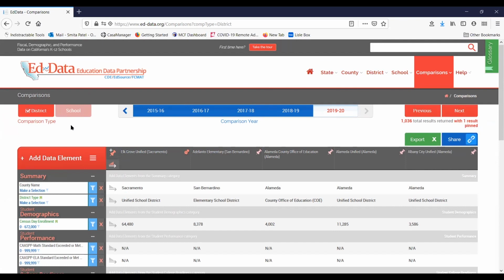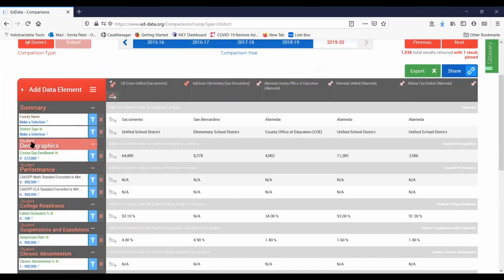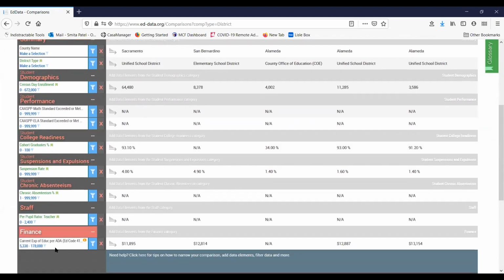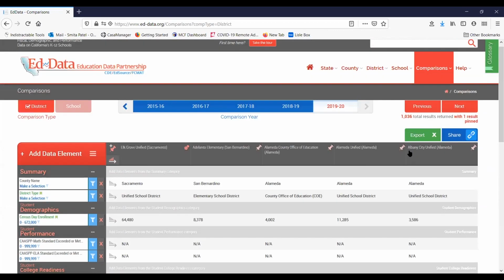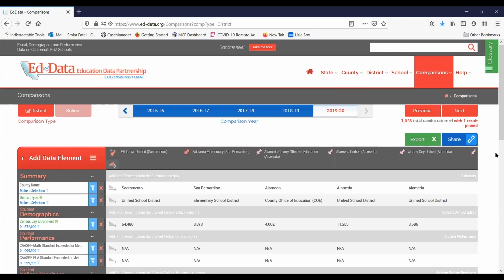Before I get deeper into the comparisons, I just want to mention a couple of things that the comparisons let you do. One thing is, as I said, you can look at multiple districts, and you can look at different data points. You can look at demographics, performance, finance, all in one place. You can also export the data into Excel, and you can share the comparison.